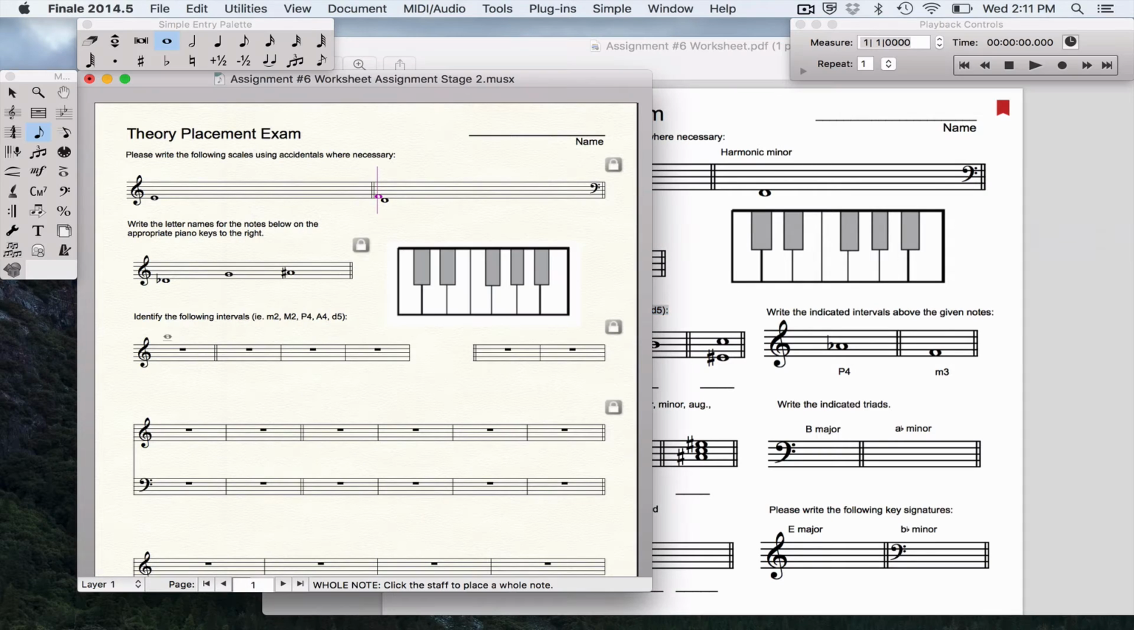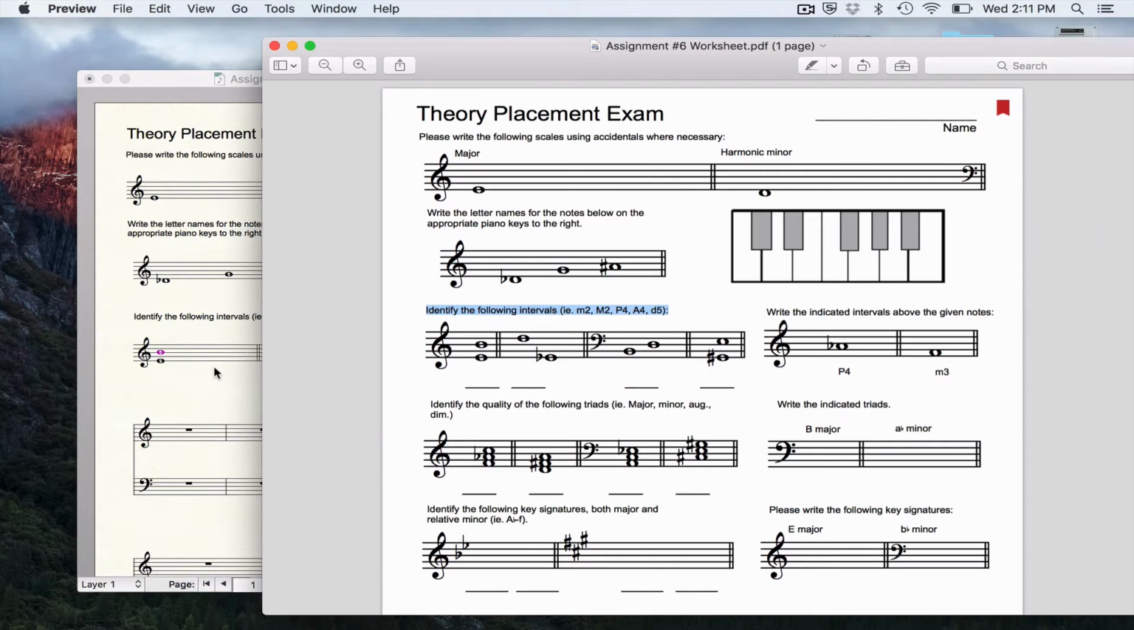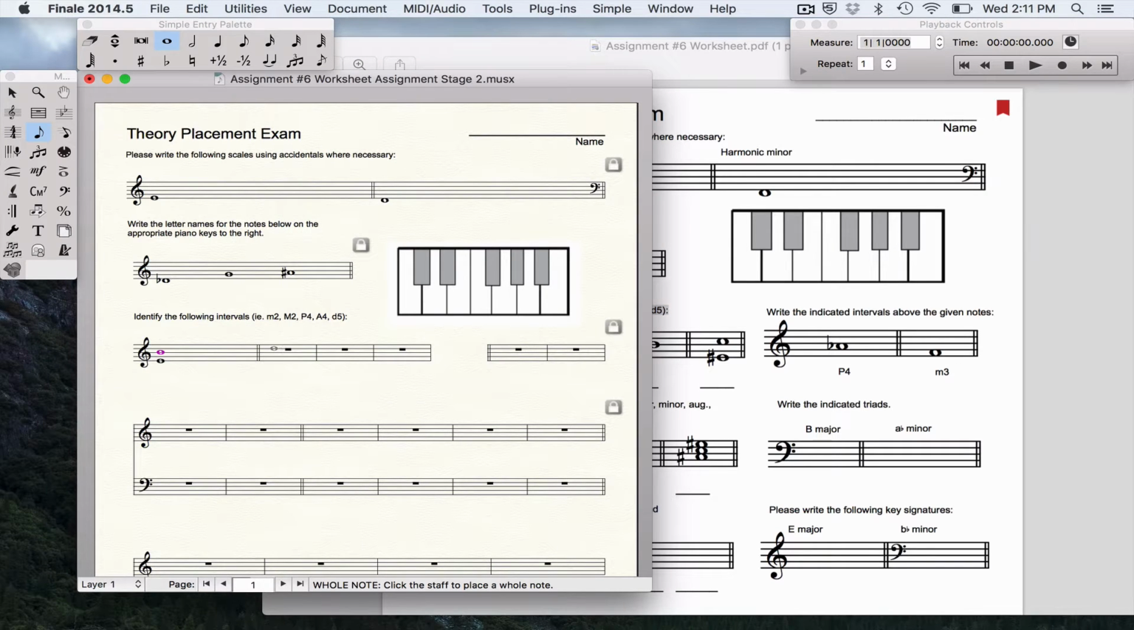I've got an E to a B. I did Command 5 to put my 5th in. Here I've got a D to E flat. Minus sign for my flat.